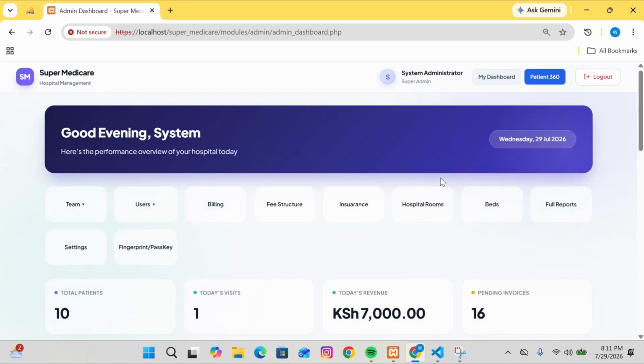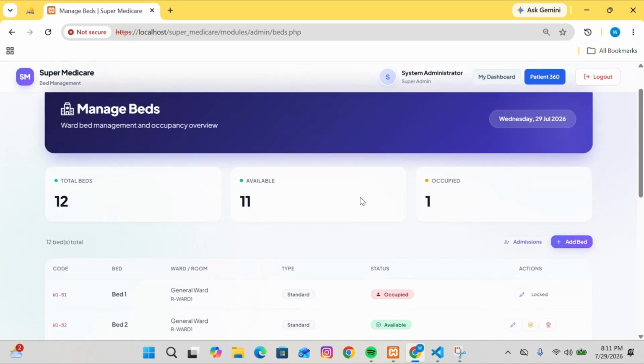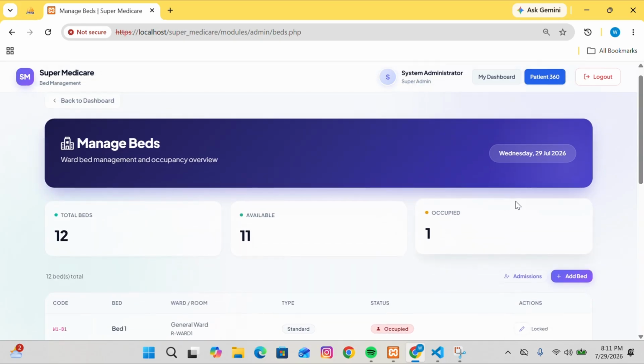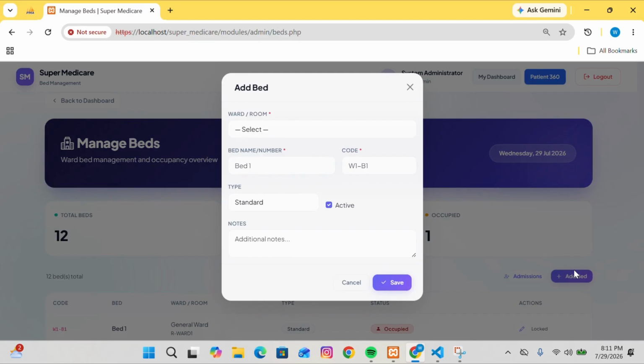So the next part is beds. It's basically the same thing as the rooms, but this is beds within the hospital. Also, if the hospital expands, you can have the room that the new beds are going to go to and additional notes about the beds.